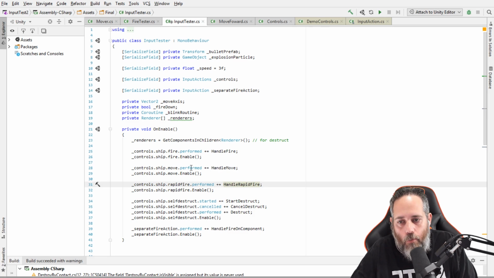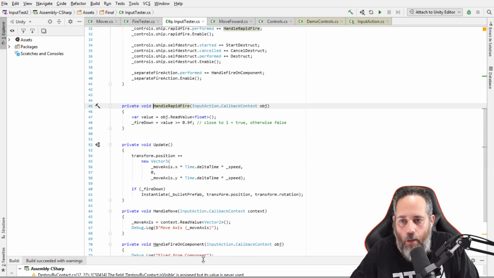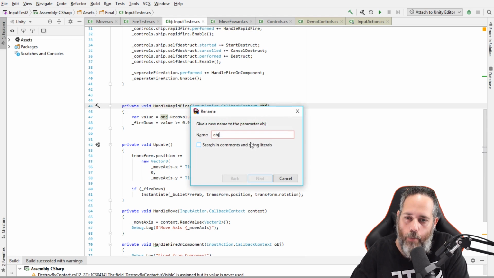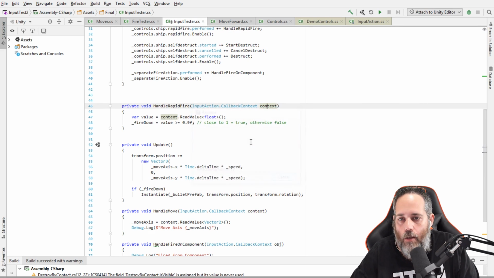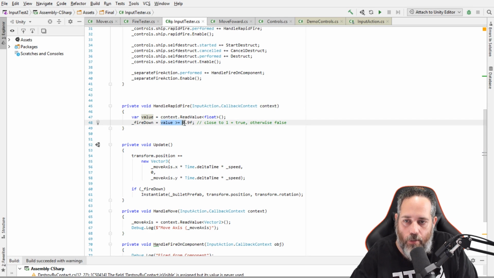How is this working? Well, our rapid fire performed calls handle rapid fire. Let's take a look at it. Handle rapid fire reads a float from this context here that's named badly again. Let's rename this to context. So we've got our context, and we read a float, and then we just set fire down to true if the value is greater than or equal to 0.9.